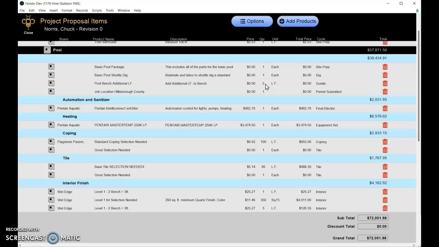So everything that we chose, all those options that we went through, it went and figured out exactly what we needed. We said we needed 100 feet of coping. We said we needed 95 feet of tile. There are 350 feet of the interior finish. And as it just so happens, it says right here that there's a 350 feet minimum. Now, this is a description that comes into the products, and we'll go over the products in another video and show you exactly where those are at, and how to add and update and change and all that kind of stuff.